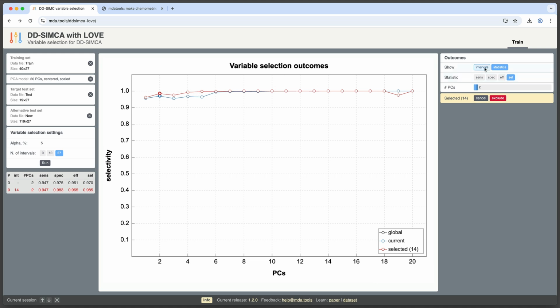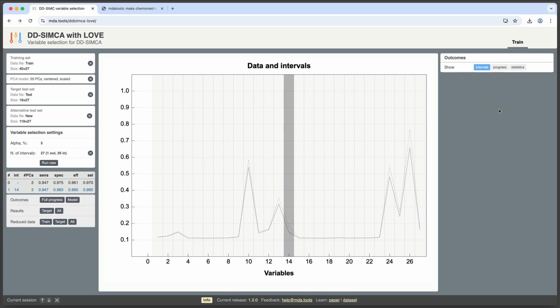Okay. So let me go back and remove it. So now it's removed. Now this is a new best model. You can see, without variable number 14, 2 components. And this is the comparison. You can see same sensitivity as the global model. Specificity is higher, efficiency is higher, and the selectivity is higher.